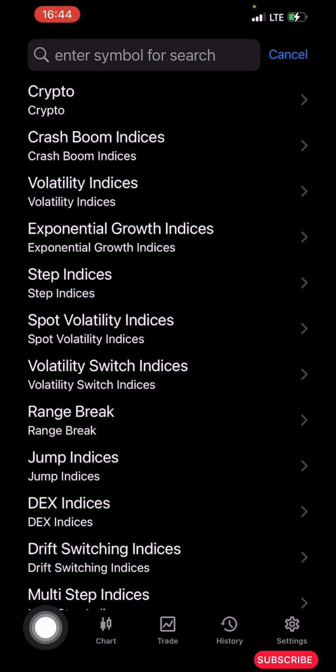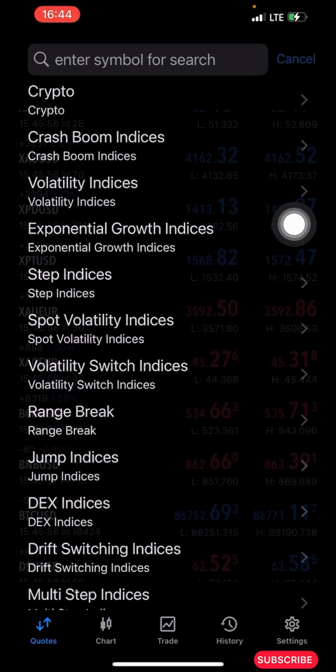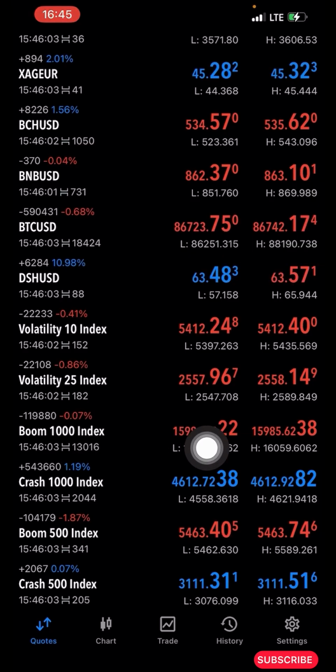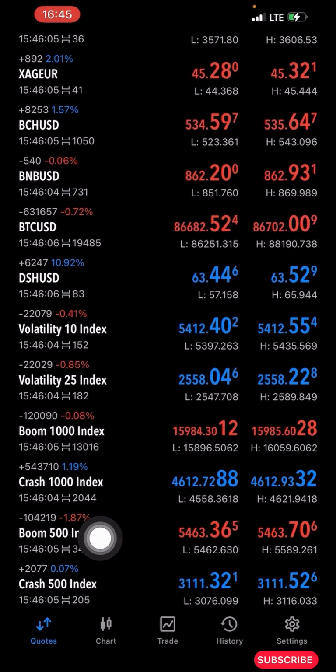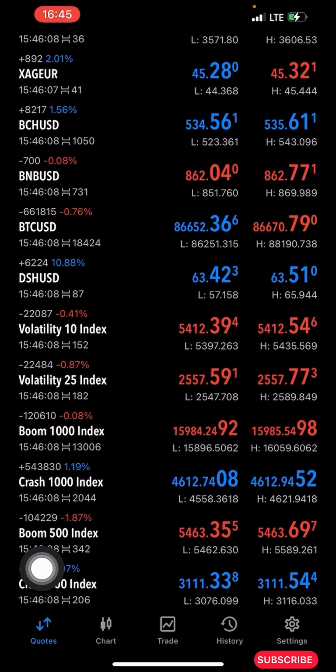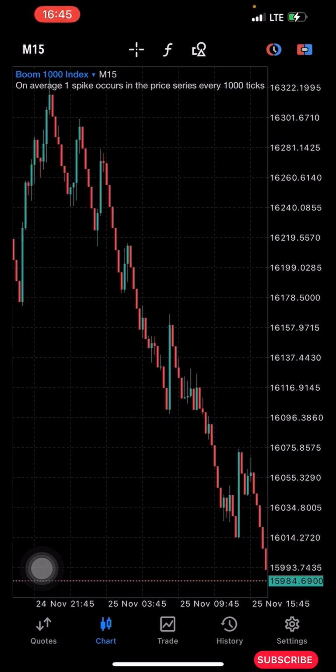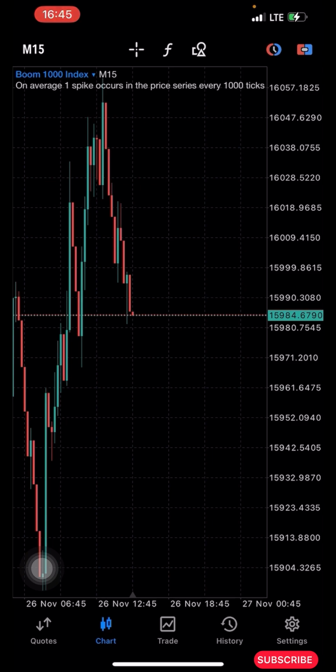Once you go back, you click on this area here to take you to your quotes, or you click on cancel here to take you back to your quotes. So you can see our Boom 1000 has been added, Crash 1000 has been added, Boom 500 has been added. If you want to be trading them, you go into it, click on your chart, then you have something like this. So this is how you connect your Deriv to your MT5 account.